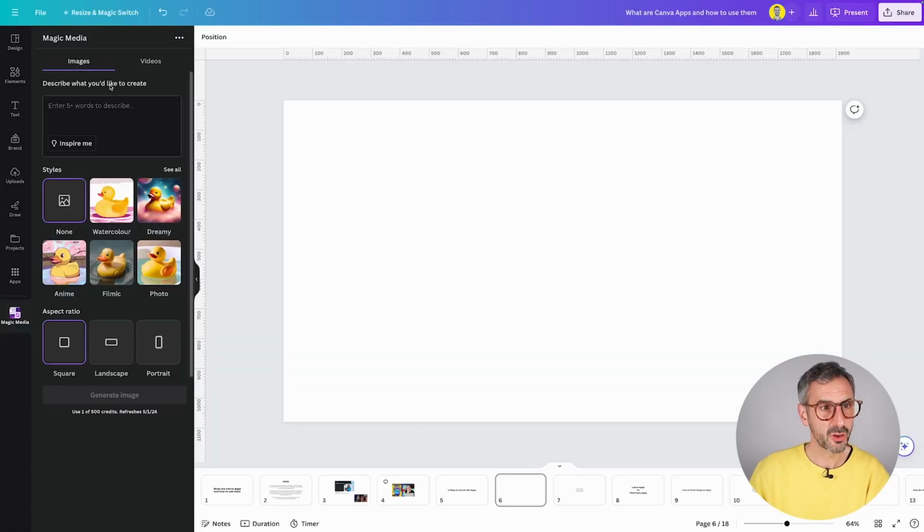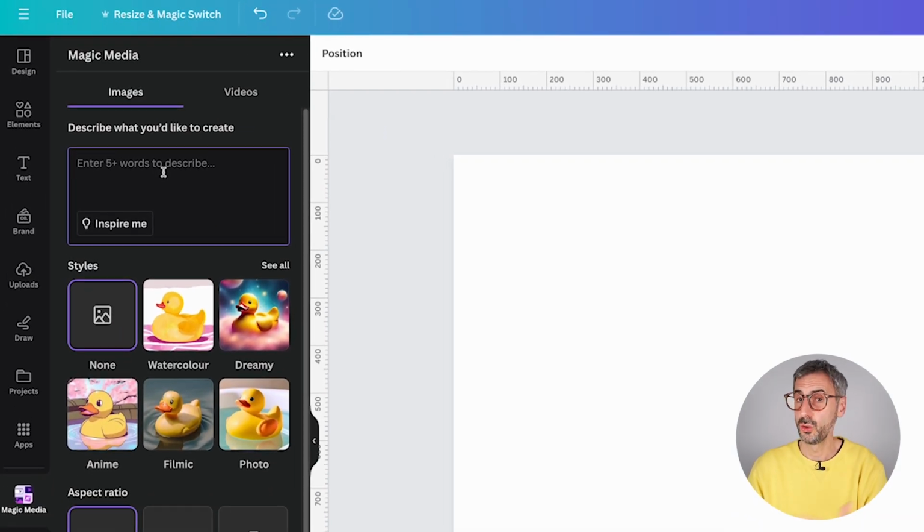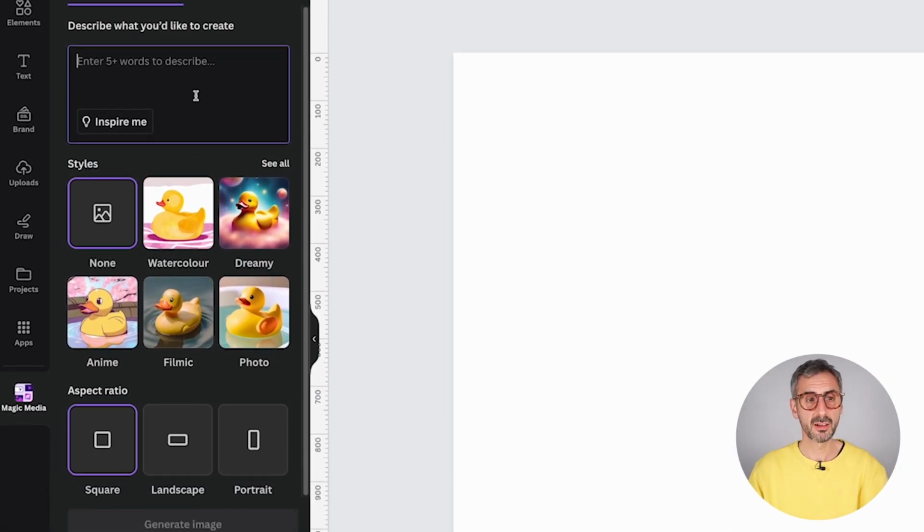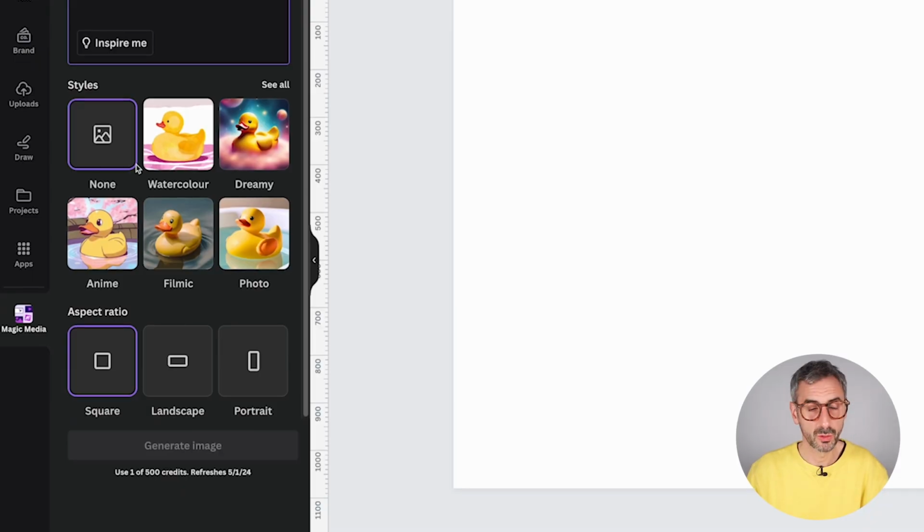So now I have connected the Magic Media app. I can start using it. This is the text-to-image app built by Canva, which uses AI to generate all sorts of images.